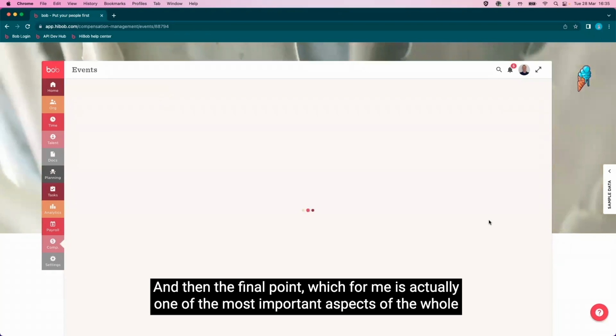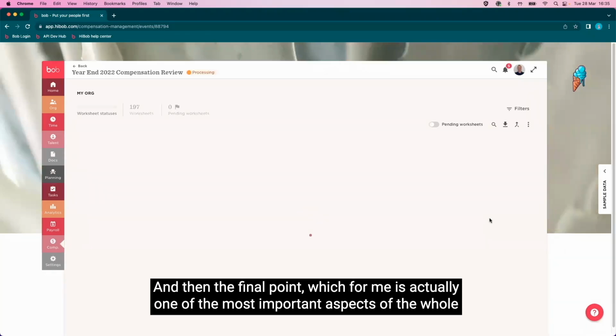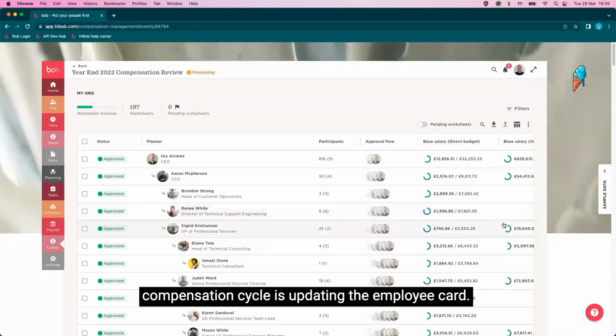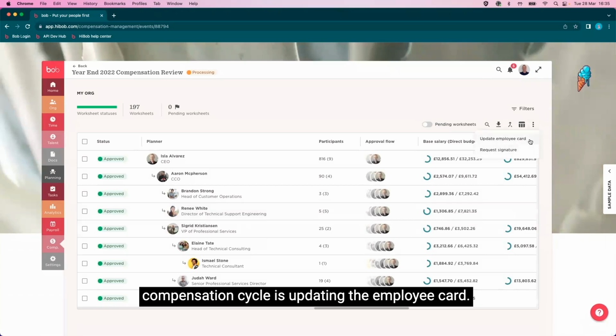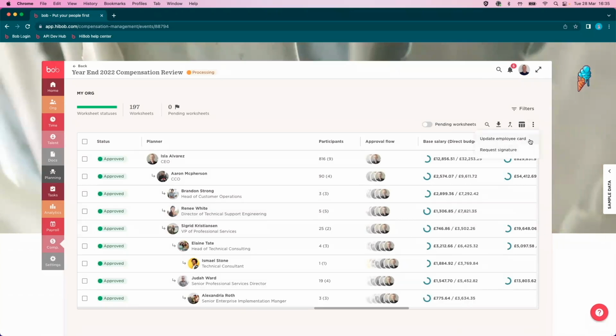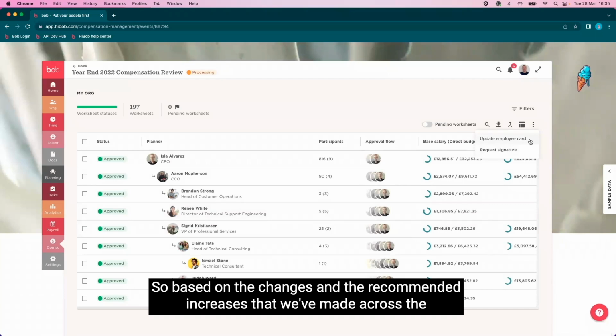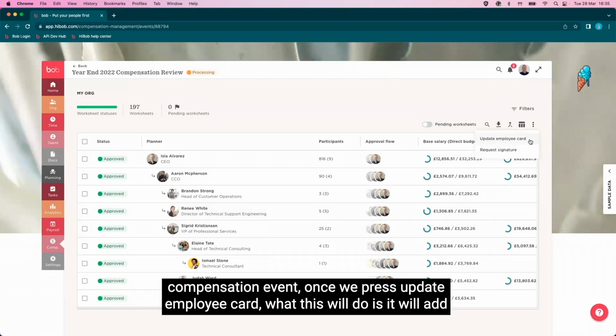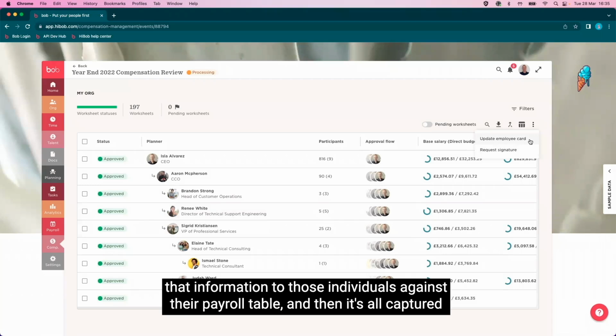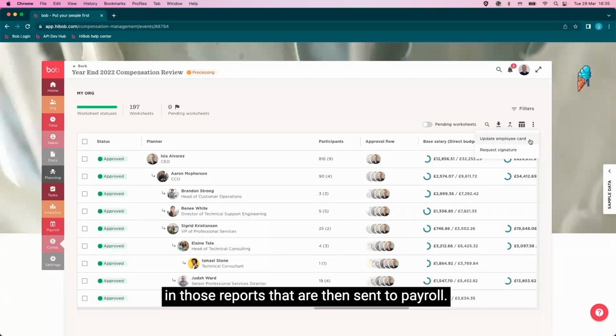And then the final point, which for me is actually one of the most important aspects of the whole compensation cycle, is updating the employee card. So based on the changes and the recommended increases that we've made across the compensation event, once we press update employee card, what this will do is it will add that information to those individuals against their payroll table, and then it's all captured in those reports that are then sent to payroll.